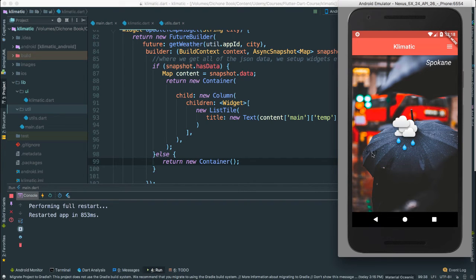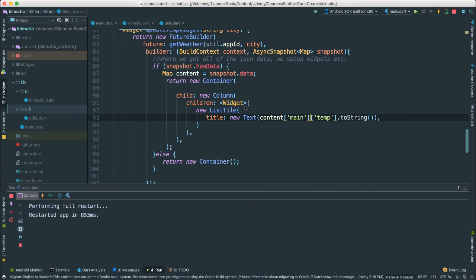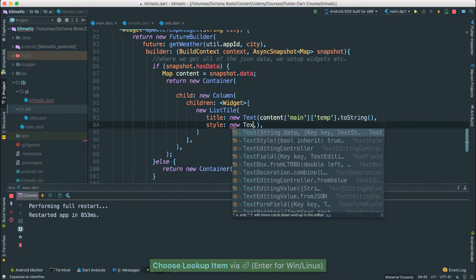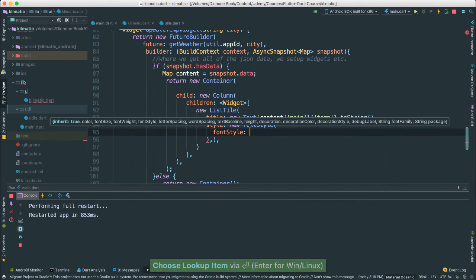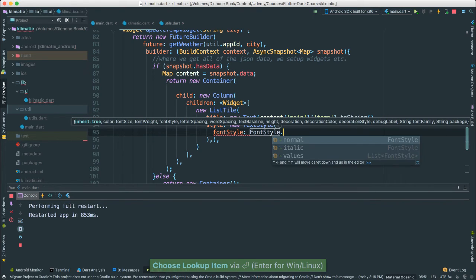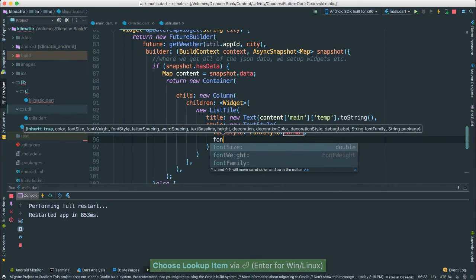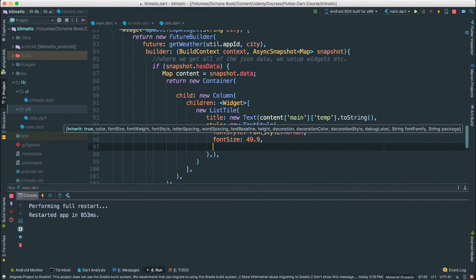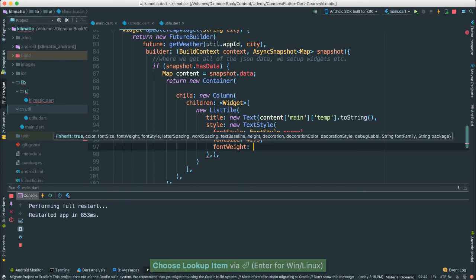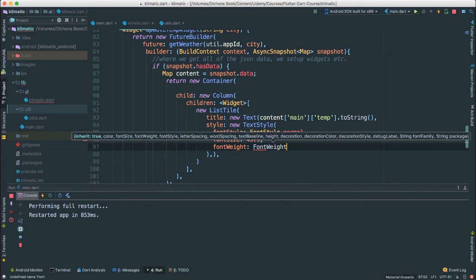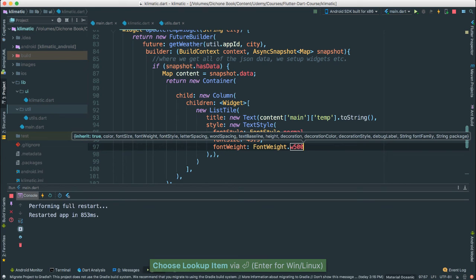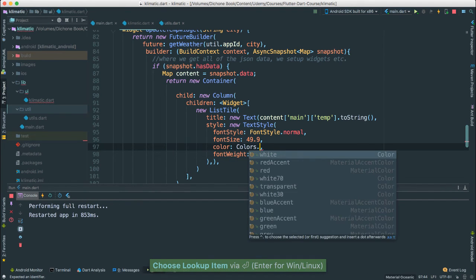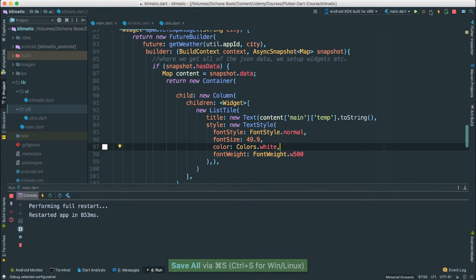Now, if we want to see this, let's make this a little bit bigger so you can actually see, and we can change here in our code. That way you don't think that I am full of lies. Okay, I'm going to say style, new text style. Let's just give it font style. Make it normal. Font size, we want this to be, we said 49.9 before, remember? Same things we had before. Font weight, font weight 50. Like that. That looks good. How about color? Let's say colors dot white. All right, save this real quick.